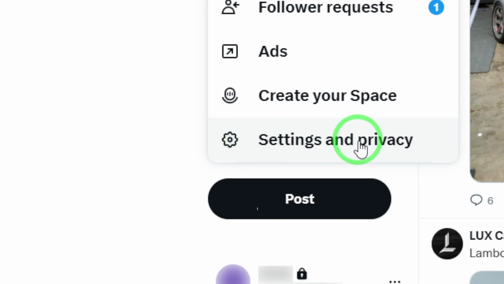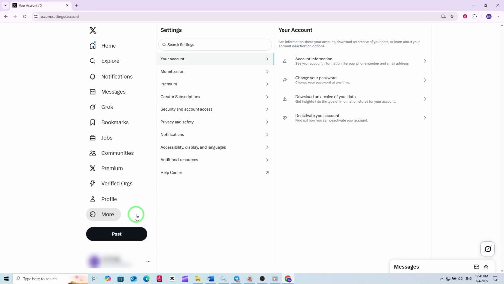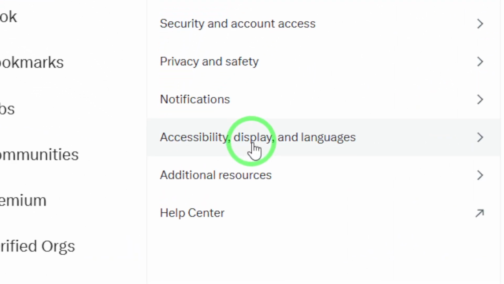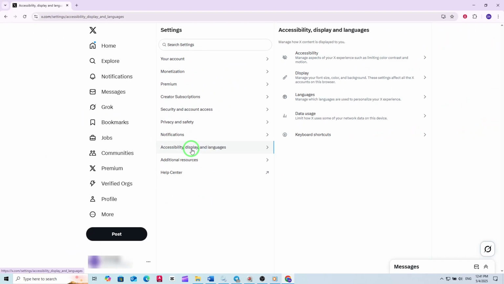From that menu, select Settings and Privacy. This will take you to a new page with several options. Here you'll want to find and click on Accessibility, Display, and Language. This section is where you can adjust how things look and feel on your X account. Next, click on Display. This is where the magic happens.